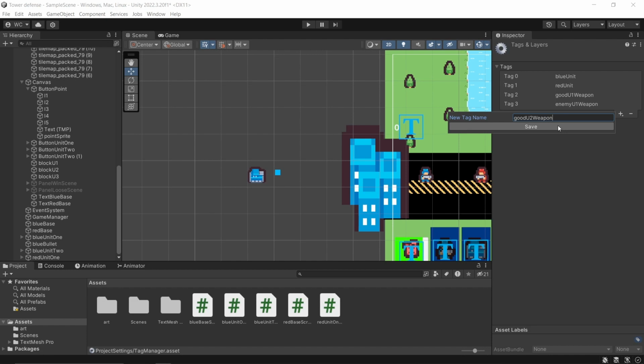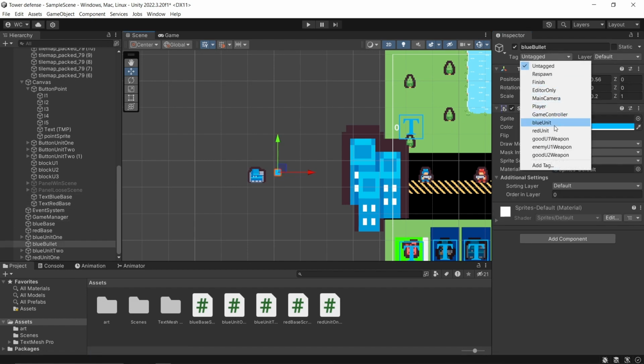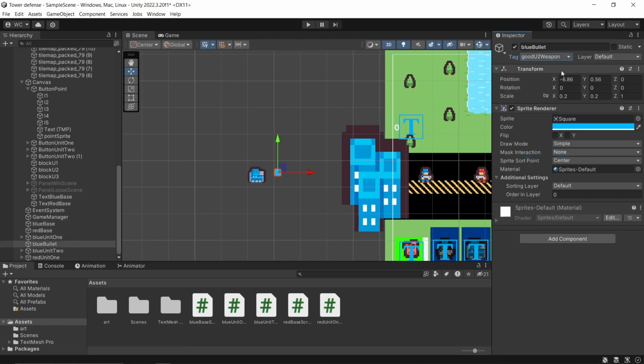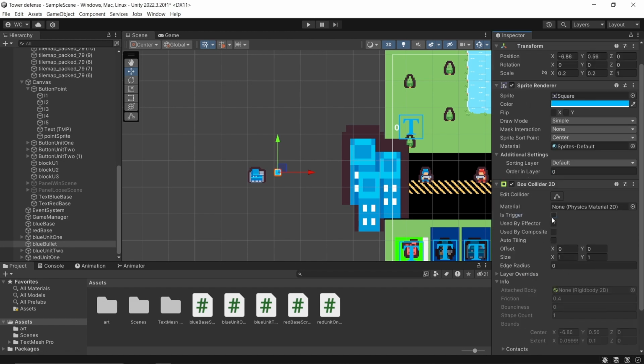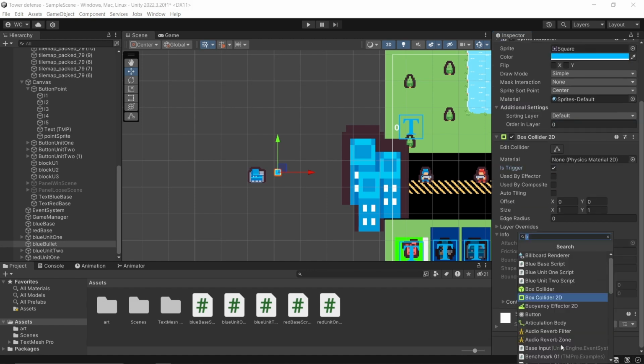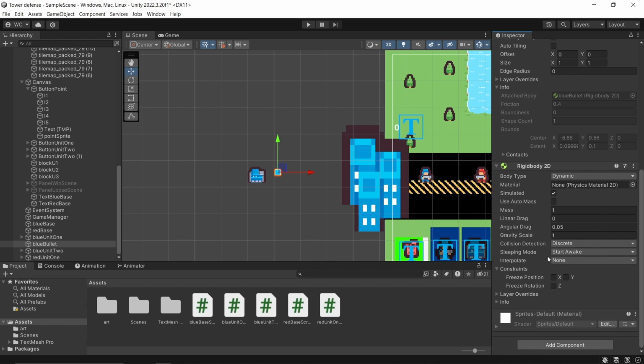Awesome. Let's go ahead, save that. And we should be good there. Let's go ahead, reselect the weapon. Let's go ahead, set that there. Perfect. All right. Now, of course, we need to give it a box collider. So let's go ahead, add a box collider 2D. We're going to set that to trigger. Don't forget. And then we are going to go ahead also and give it a rigid body 2D. And we are going to set the rigid body 2D to a gravity scale of 0. Awesome. All right, that's good for there.